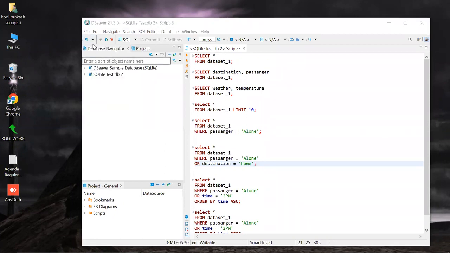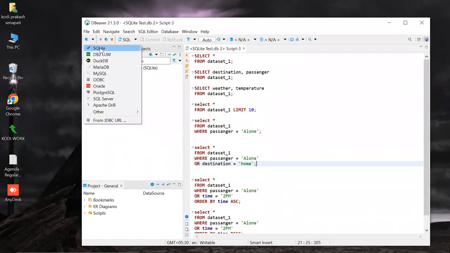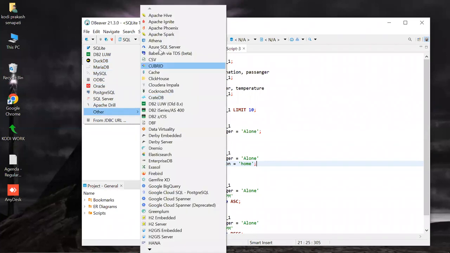Why is this application very good? You can connect to multiple databases: SQLite, DB2, DuckDB, MariaDB, MySQL, ODBC, Postgres, SQL Server, and others. If you go to Apache Hive, Spark, okay. So you can also use this in real time. Understand, guys? You can also use it in real time.